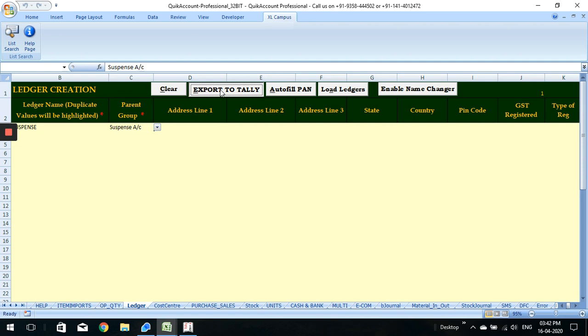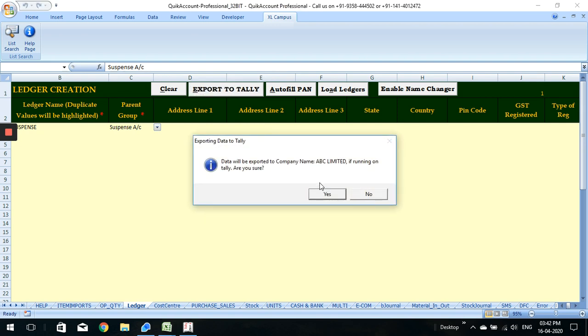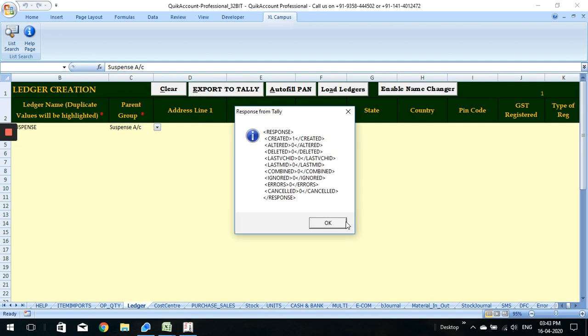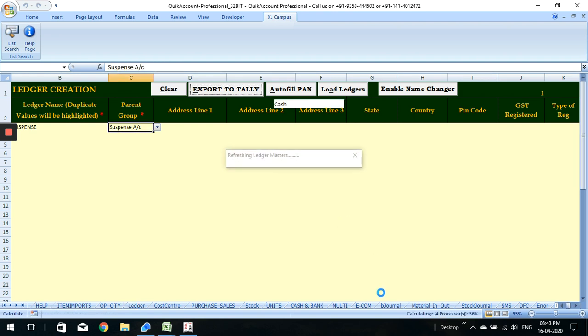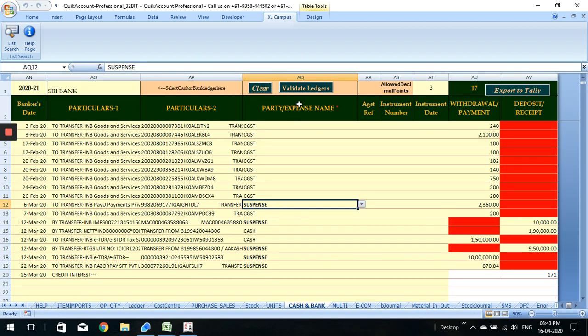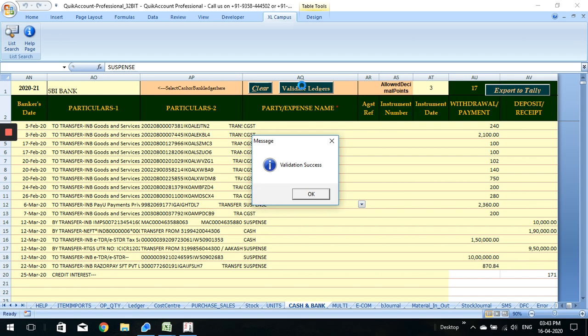Now I click on export to Tally. Now the suspense ledger is created in Tally. Okay, so one ledger is created. This is the response received from Tally. Now we will again go back to the cash bank sheet and again click on the validate button. So now validation is a success. It means our data is ready to be exported to Tally.